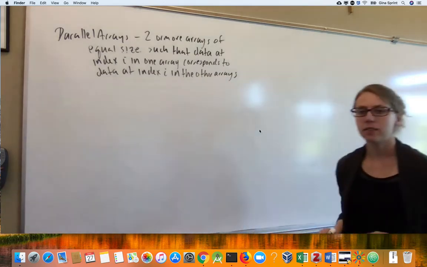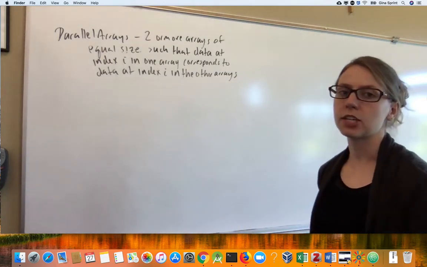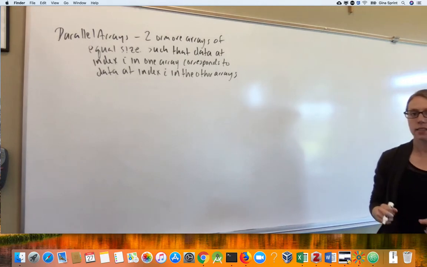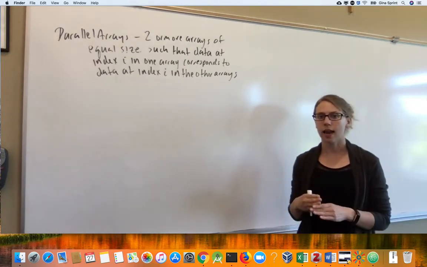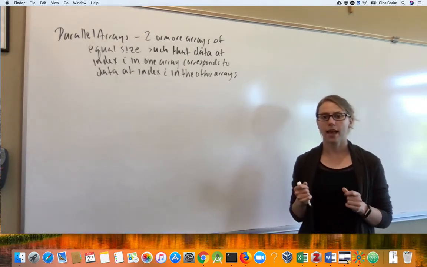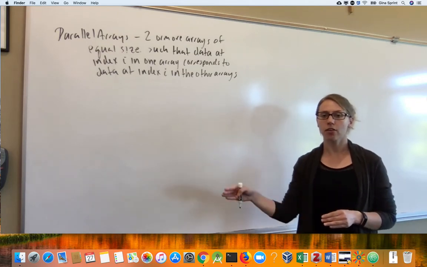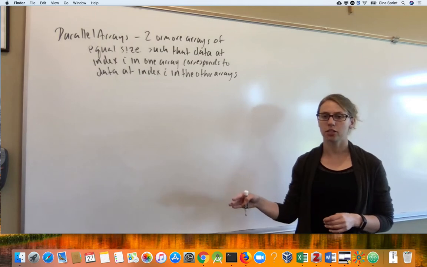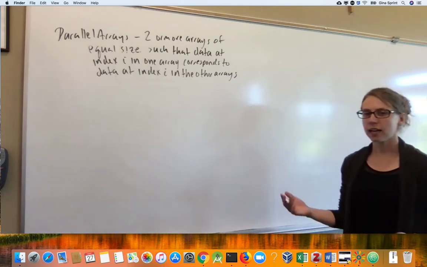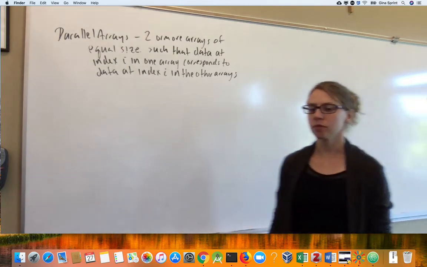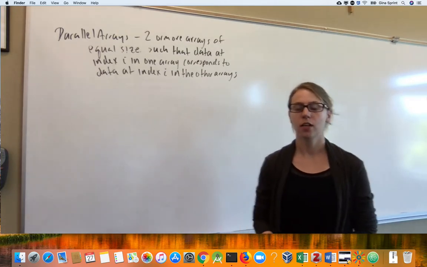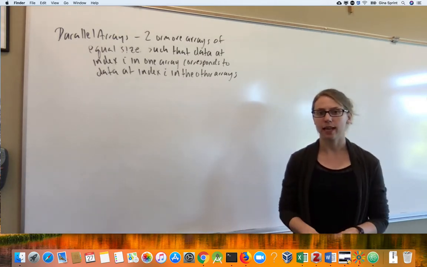The second piece of information related to the definition of parallel arrays is this idea of the indices aligning. Data in one array at index position I corresponds to data in the other arrays at index position I as well. So there's kind of this one-to-one mapping. So we saw a small example of student ID numbers mapping to GPAs.